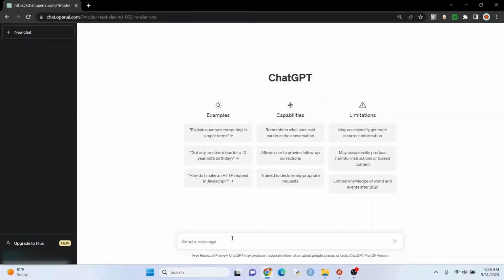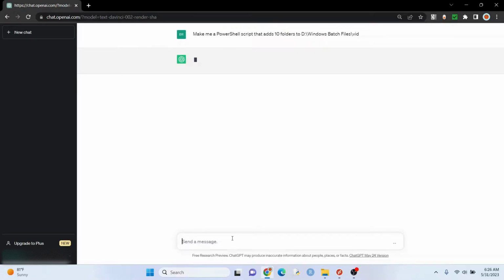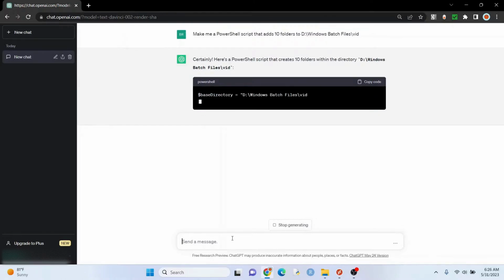Hey everyone, I'm going to show you how to use ChatGPT to generate some PowerShell scripts and eventually put it into a one-liner so you can run it right from the command prompt.